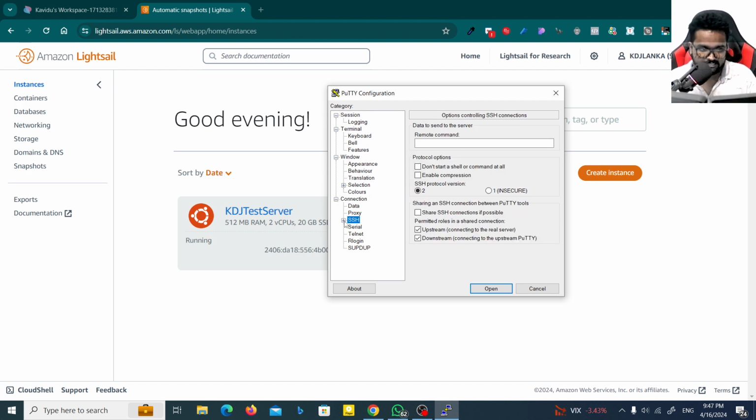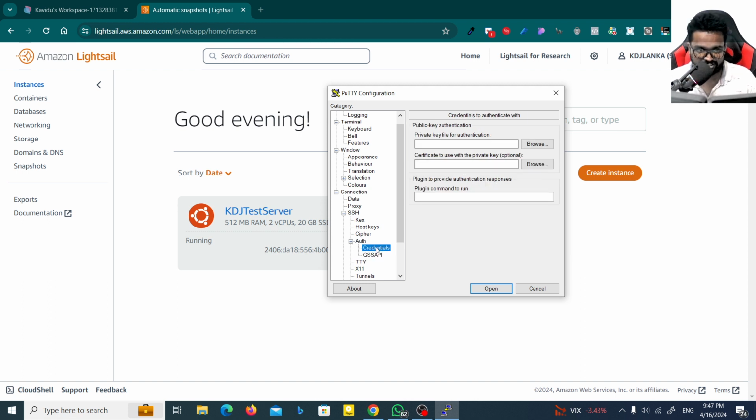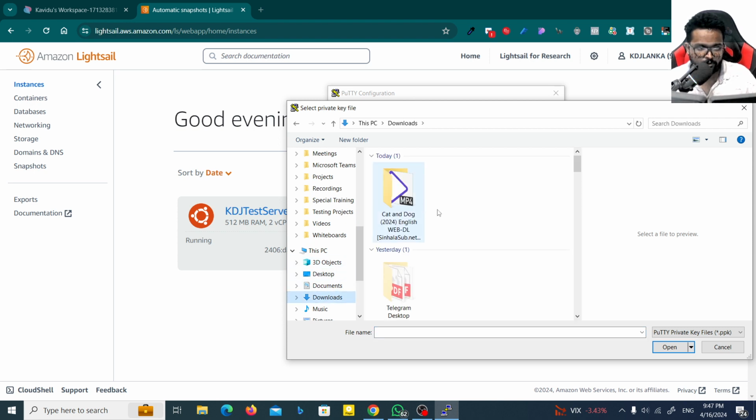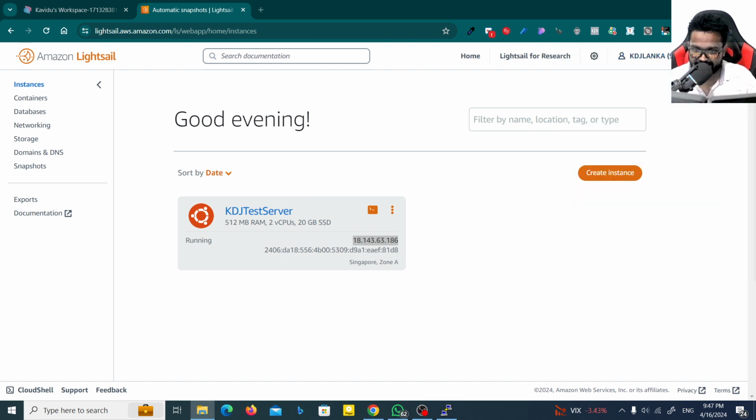Here you have to click on this plus icon, and then you can click on this auth. Especially you have to click on this auth plus icon and then go to credentials. Then you will see a section where you have to give the private key. Just click on this browse button, and then you can go to the download. Where's that? Okay, good. I'm going to find the key.